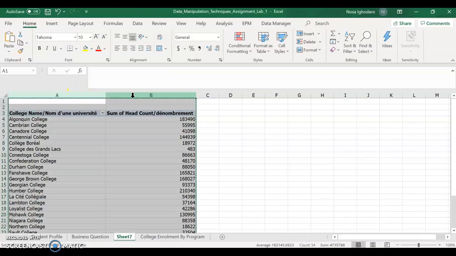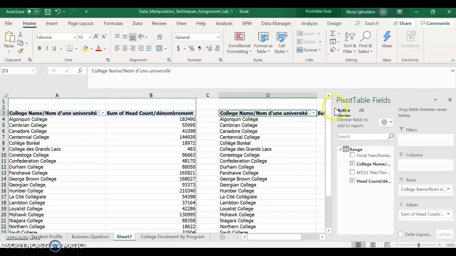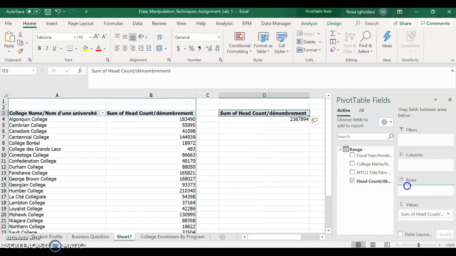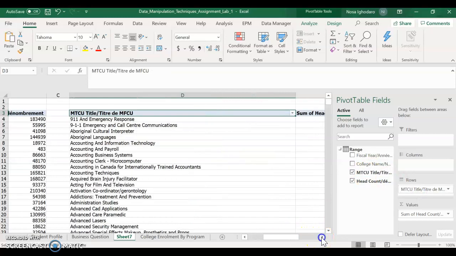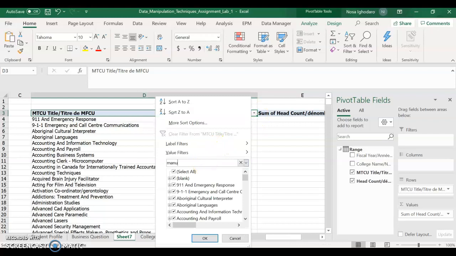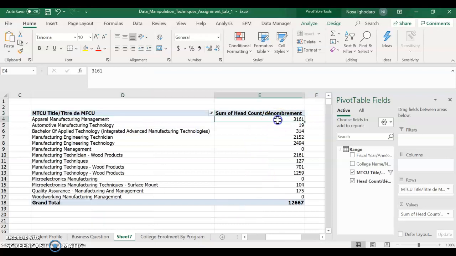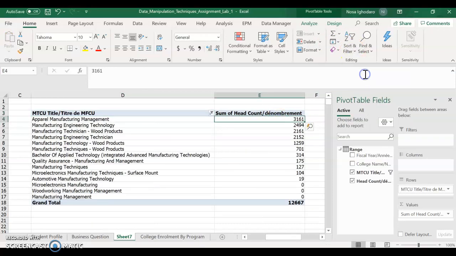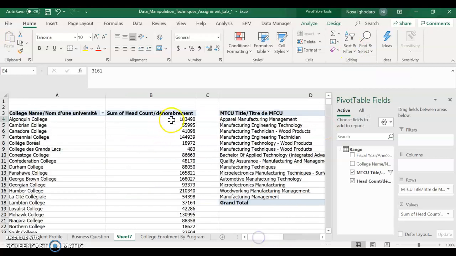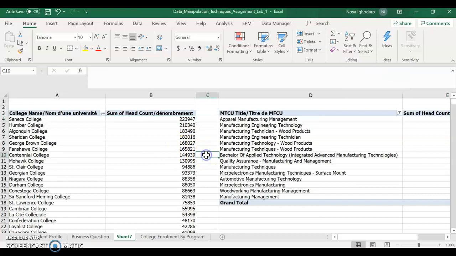I would copy this and paste in another section of the same worksheet. I come back into the pivot table fields, take out the college name and bring in the program type. Now, since I'm interested in seeing manufacturing, I type manufacturing, so it brings out all the related programs. I click OK and I can arrange this in descending order. Do the same thing for this in descending order, just to have better visualization.